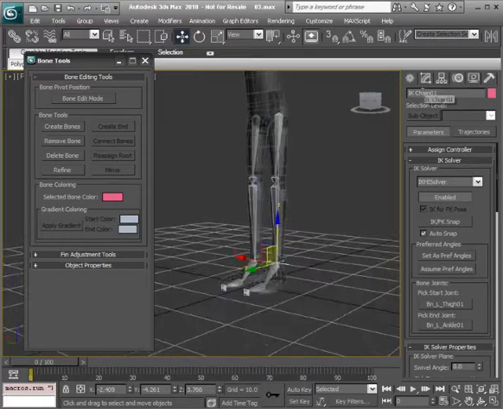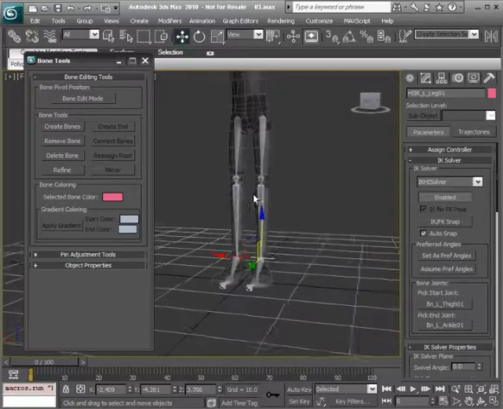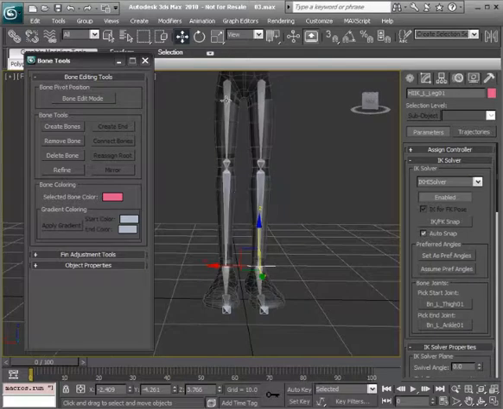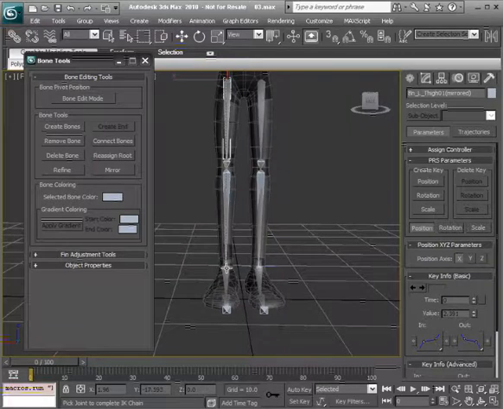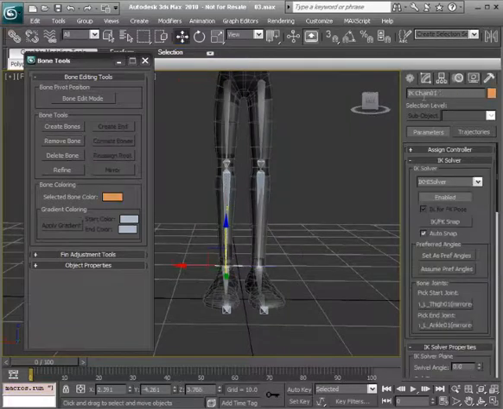We can definitely rename this. We know it's a history independent solver, so I'm going to call this HI IK. That's going to be the prefix, _L_leg 01. Going to the right side now, again we select our thigh, Alt right click, HI IK solver, apply that to the ankle. This is going to be HI IK _R_leg 01. And there we have it.